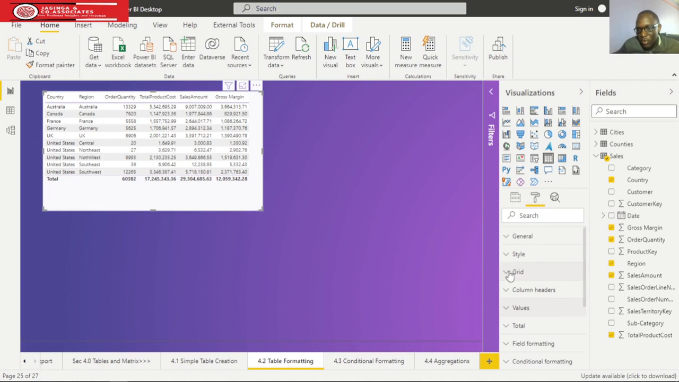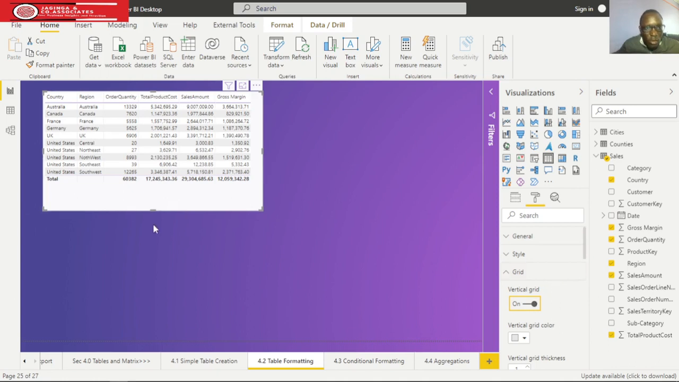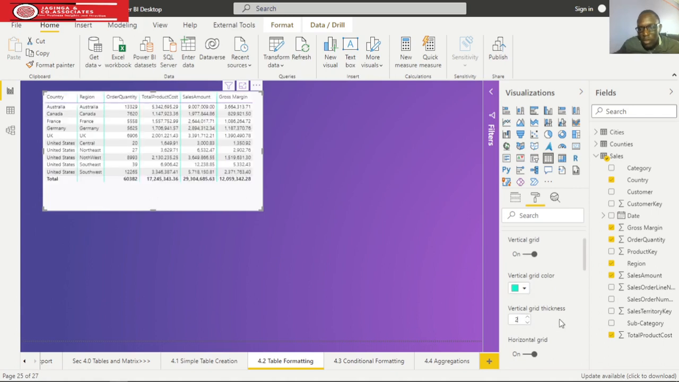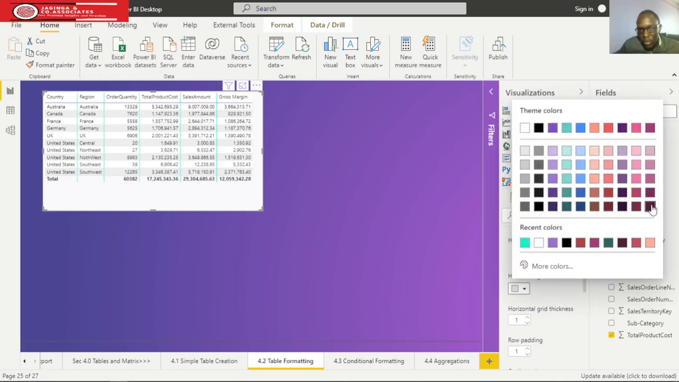So let me start with grid. When I click expand on grid, you can see I have vertical grid and horizontal grid. So let me try to put on the vertical grid. Then when I put on the vertical grid, I can now see I have thin lines running vertically and separating the columns. So the vertical grids can also change their color. Let me try to use that color. Then I can as well increase the thickness of the grid. And then when I move down further to horizontal grid, I can change the color as well to a different color.